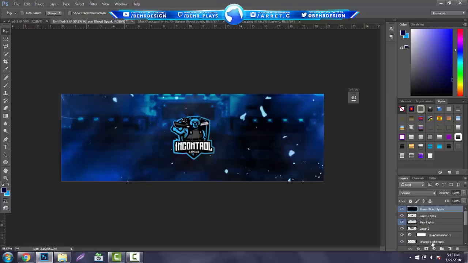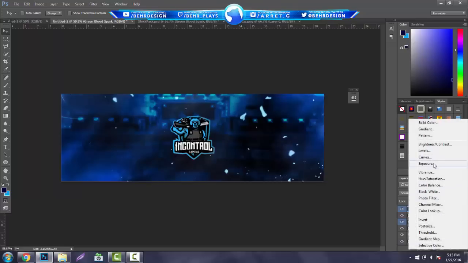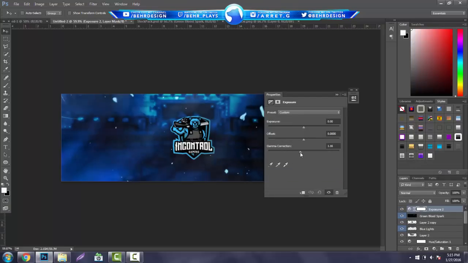So the next thing I want to do is start adding more adjustments. Go back to your exposure. Take your gamma correction, and you can make it a little darker. Your offset, I usually leave my offset the same. Exposure, make it maybe a little brighter.